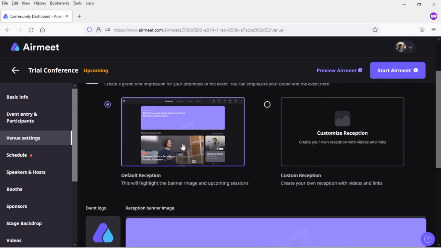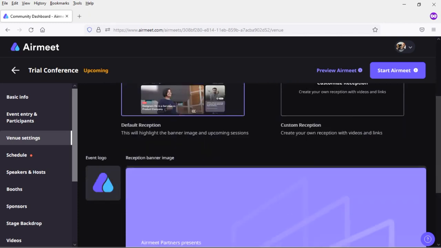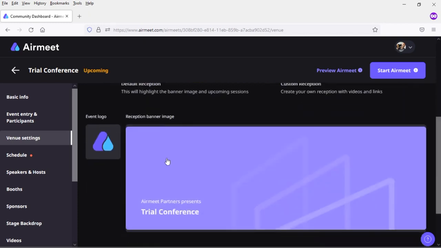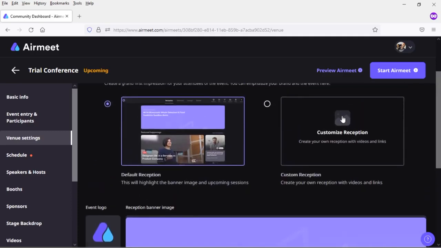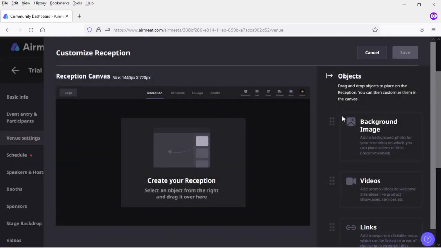So here we have the default one set up. Here you can add your event logo. And here you can add the reception banner image. And then if we come over here under custom reception, you get a bit more of an idea of how you can customize this. So you can drag and drop objects to place on the reception. You can then customize them in the canvas.